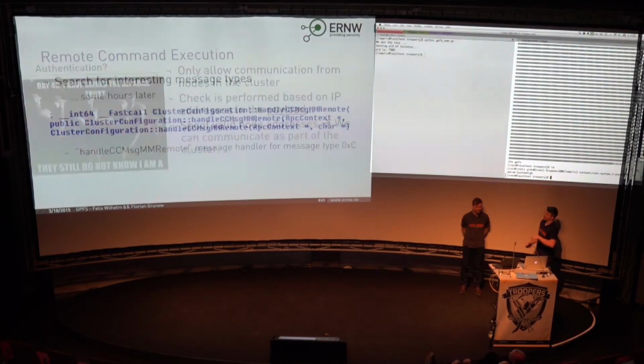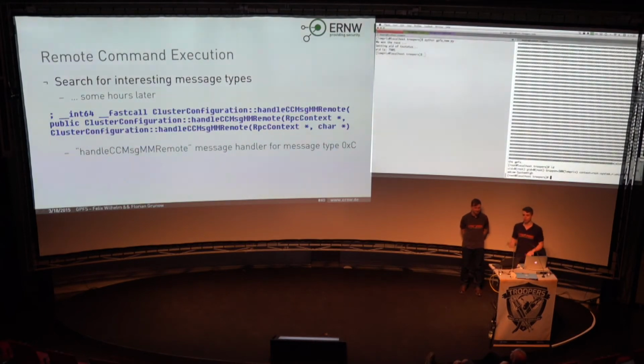Still, we want to have remote code execution, so a shell should pop up. And if you open this daemon in IDA, you can find all the different message handlers for these different types of messages. And one we found instantly was the handle cc message mm remote message. They are so nice and include debug symbols in their binary, so you can see the actual message name.